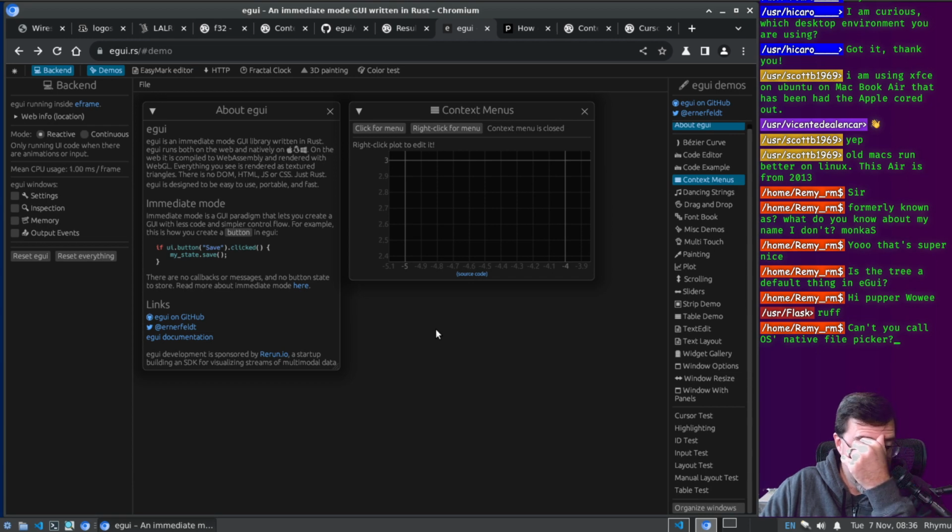Can't call an OS's native file picker because we're drawing in an eGUI context, right? eGUI being an immediate mode GUI. So our native drawing interface is WGPU, so we're bypassing the OS's native stuff.